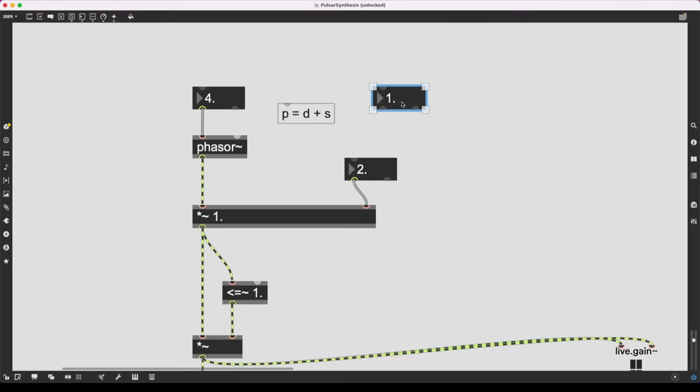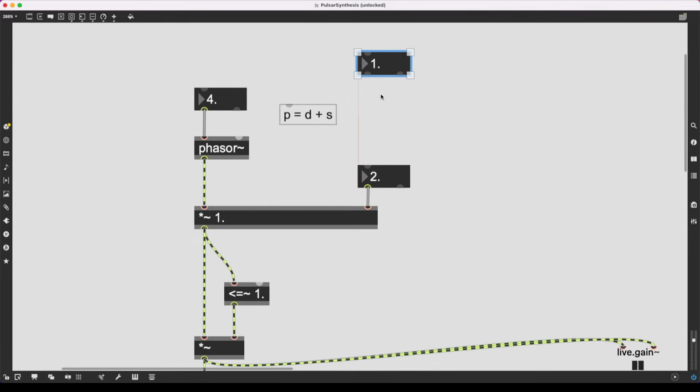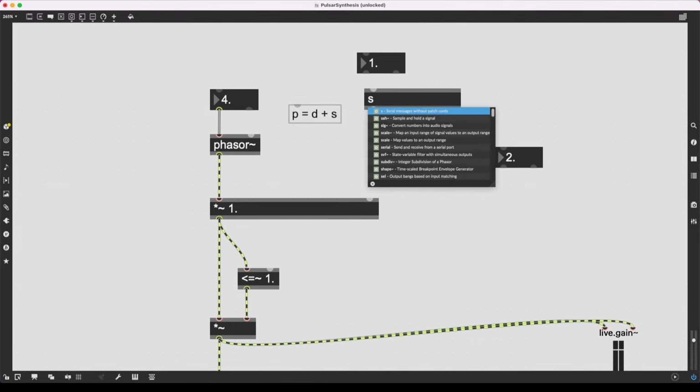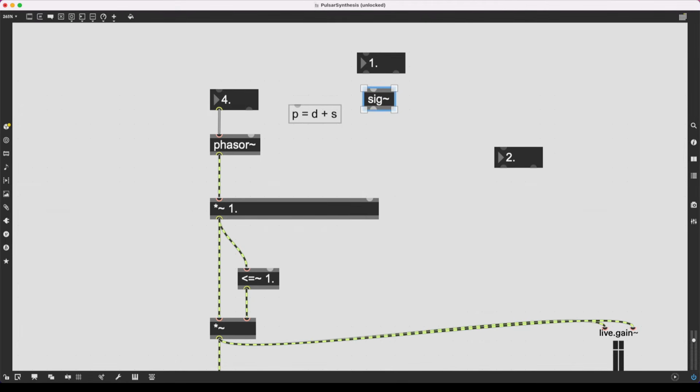I want to be able to set the ratio between the pulsaret wave and the silence in a way that represents the ratio between those two values. And first of all, I want to start working with signals, right? So I'm going to take this ratio value. Again, 1 would mean the entirety of the wave is the pulsaret, and 0 would mean the entirety of the wave is silence. And I'm going to convert this into a signal by using sig tilde.